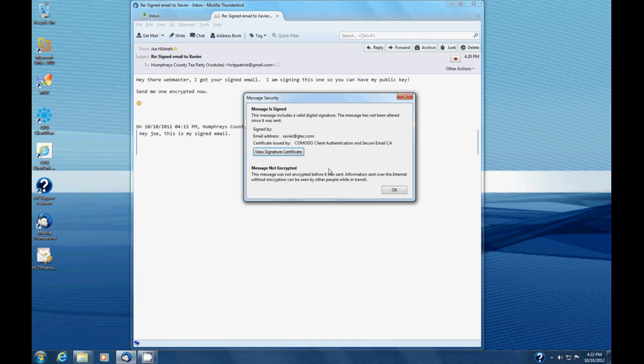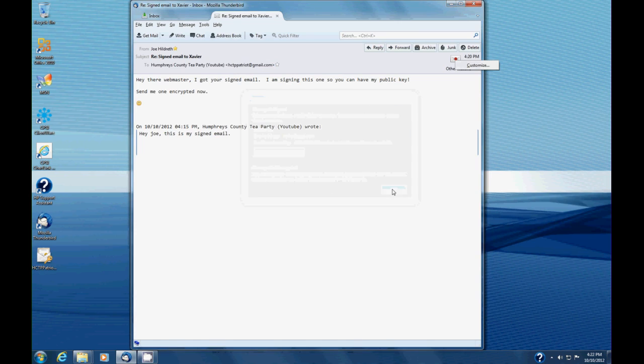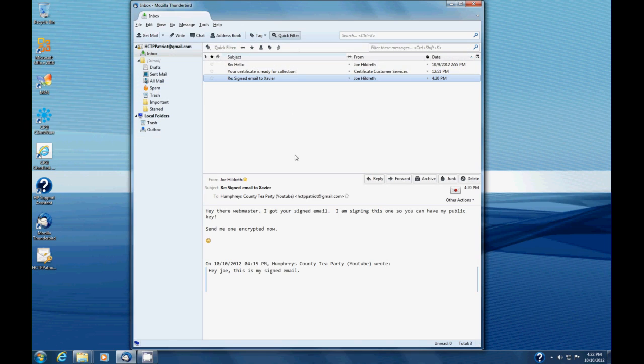But the point is that the email is in fact signed, and now that we have received one from them, we have their public key from their certificate with us, so now we can send an encrypted email to them, which is the topic of this little video. So let's send Joe at xavier@gtech.com an encrypted email, and this is how we do it.